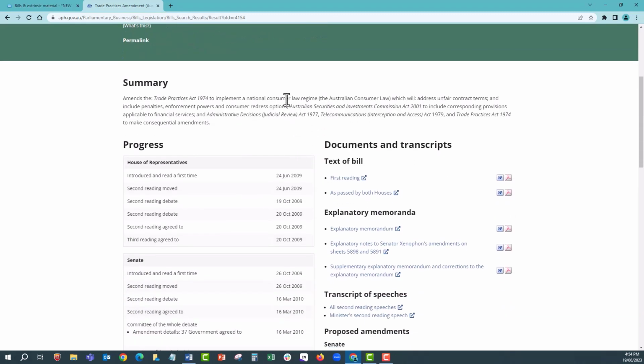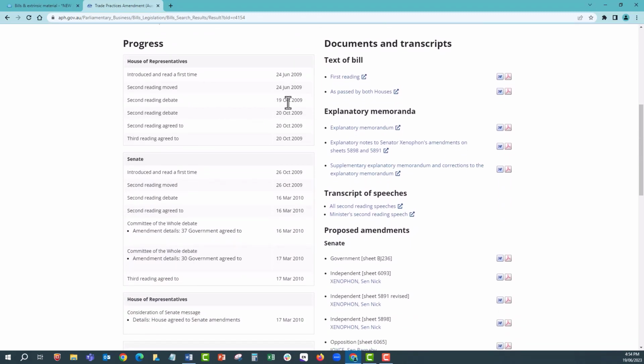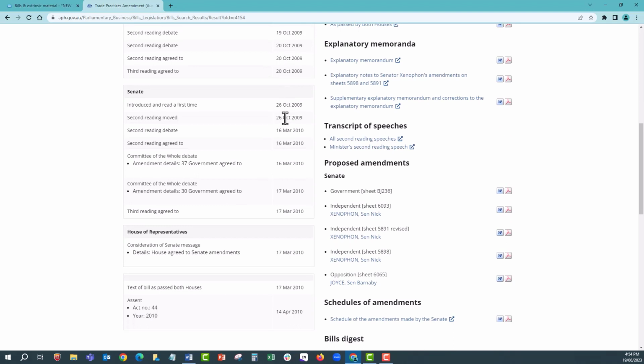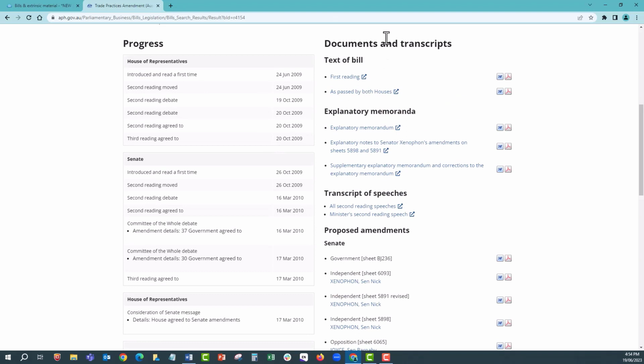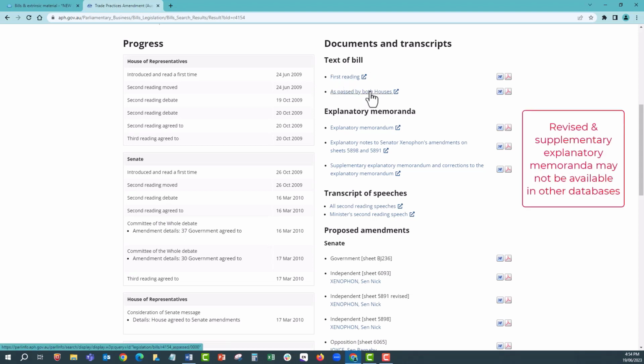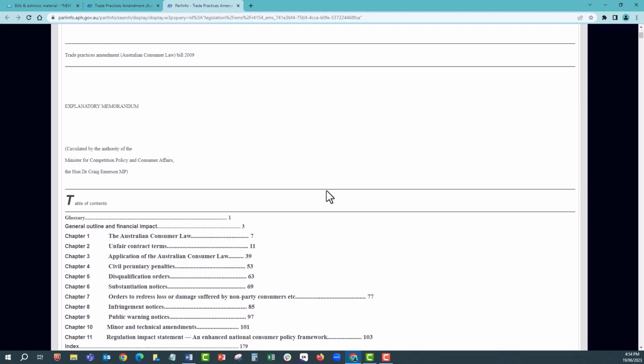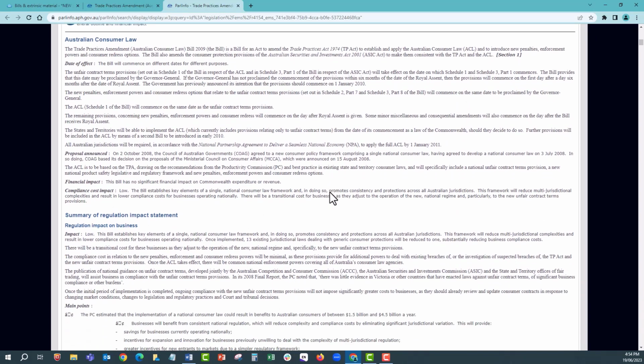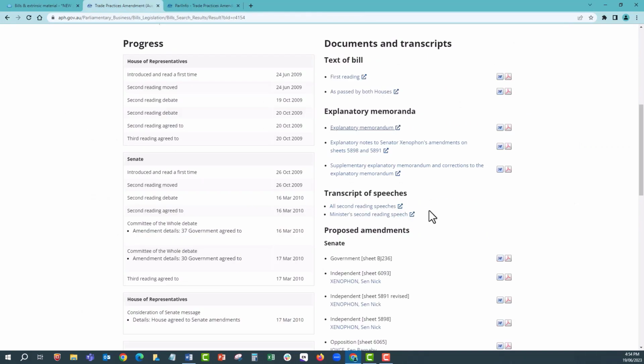Here I have a very brief summary of the bill. On the left-hand side is the bill's progress through Parliament, including the dates it passed the various houses and when different amendments were agreed to. On the right-hand side are links to all the original documents, including the bill as it was first introduced to Parliament and as it was finally passed. I have the explanatory memorandum. So here is the explanatory memorandum, which is a very lengthy, detailed explanation of the clauses of this bill. I have links to all of the second reading speeches or just to the Minister's second reading speech.